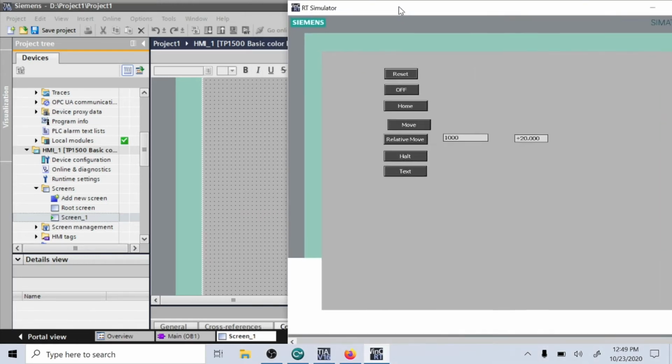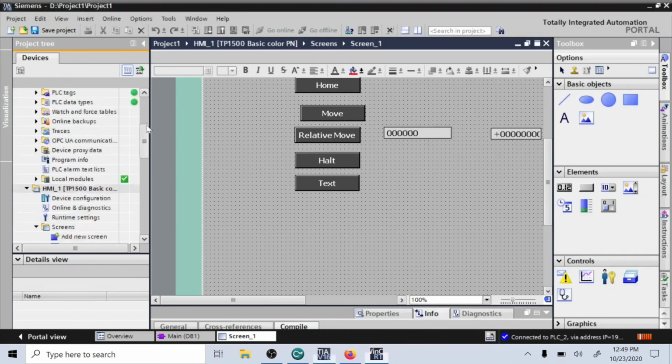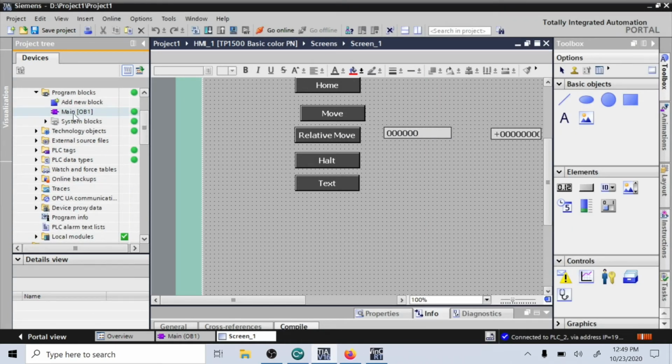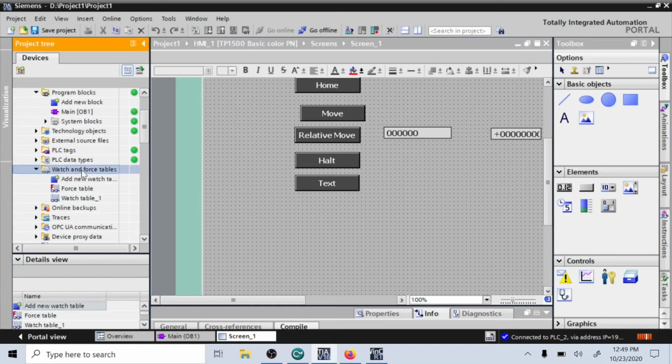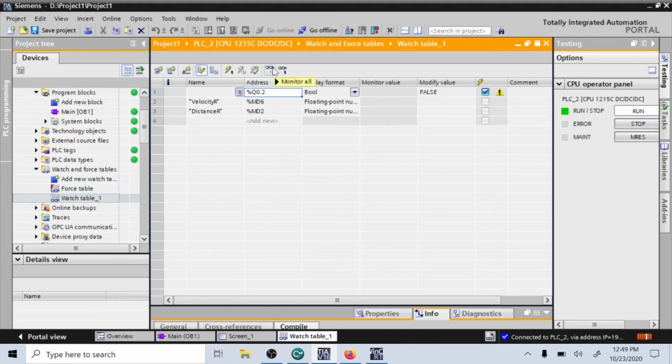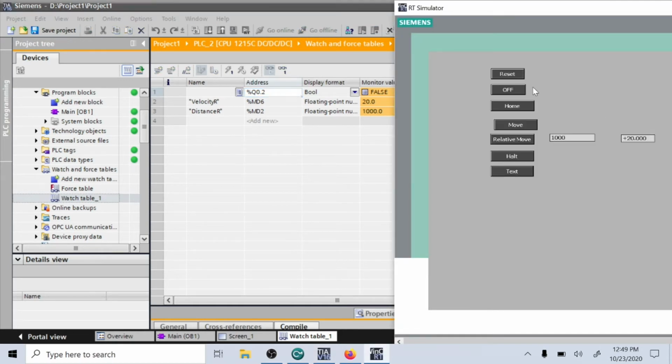I'm going to go back up to my main program. I'm going to go to a watch table, which I've built, watch table 1. My variables are in there, and I'm going to now come back to my program and click on reset, which resets the drive, then home, which homes the drive. I've right now got a position of 1,000 moves and a relative speed of 20, and I'm going to click on this. You can actually hear it moving.